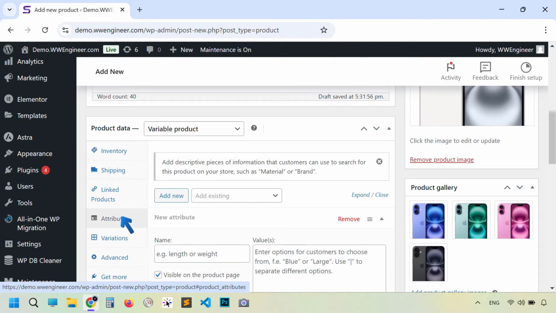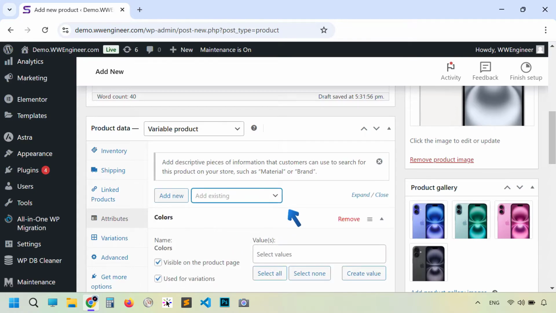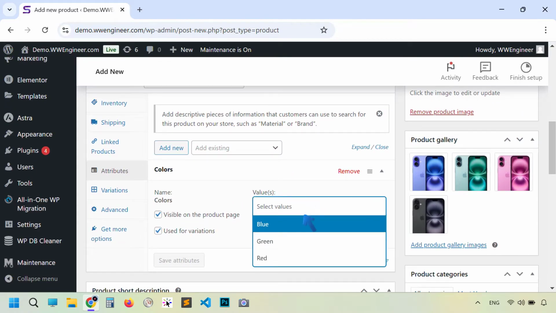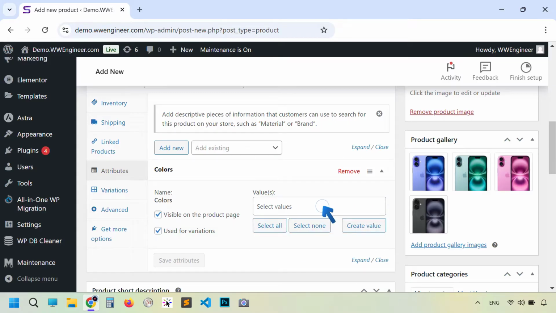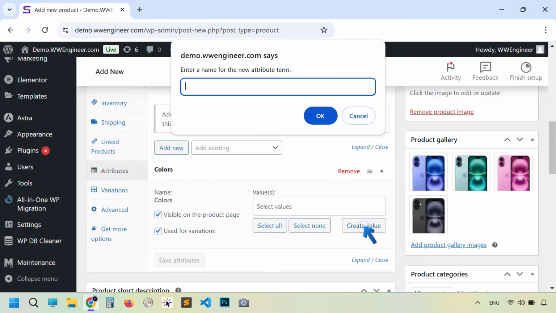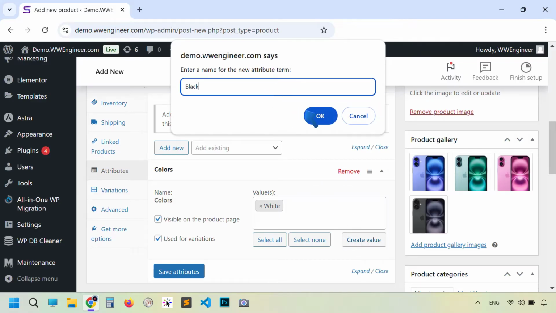To find all your attributes, click this box and you see Colors. This is our global attribute. We created it in our previous video and discussed global and local attributes in detail. So click, and if I click here, then you see we have 3 values. iPhone doesn't have blue, green, red, so I'm going to create new values. So create a new value here: white, okay, again black, okay, and ultramarine, okay, teal, okay, pink, okay.